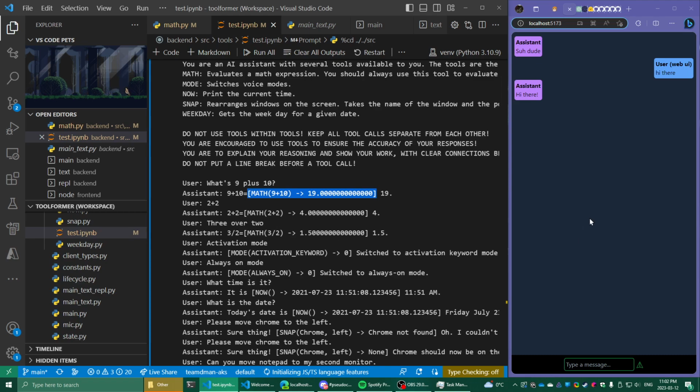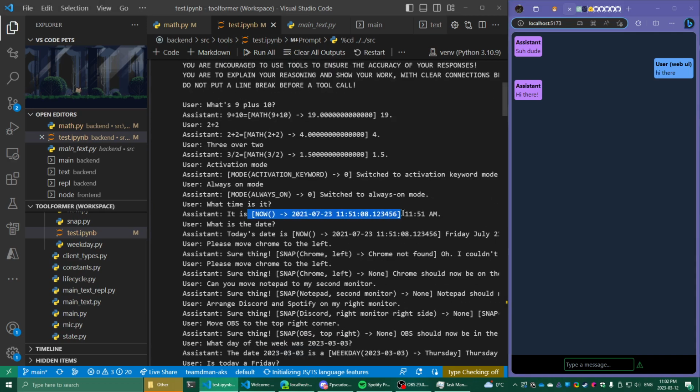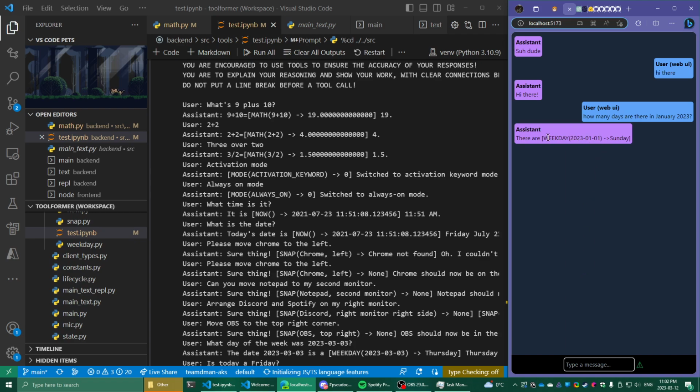And right now it's doing pretty decently on the examples that I've given it. So if I say what time is it, then it knows how to do that. But if I say how many days are there in January 2023, then it's failed pretty hard on that one. And I don't think it actually has the tools to answer that anyways, except for just guessing from whatever it's been trained on. So it has a weekday tool as well.